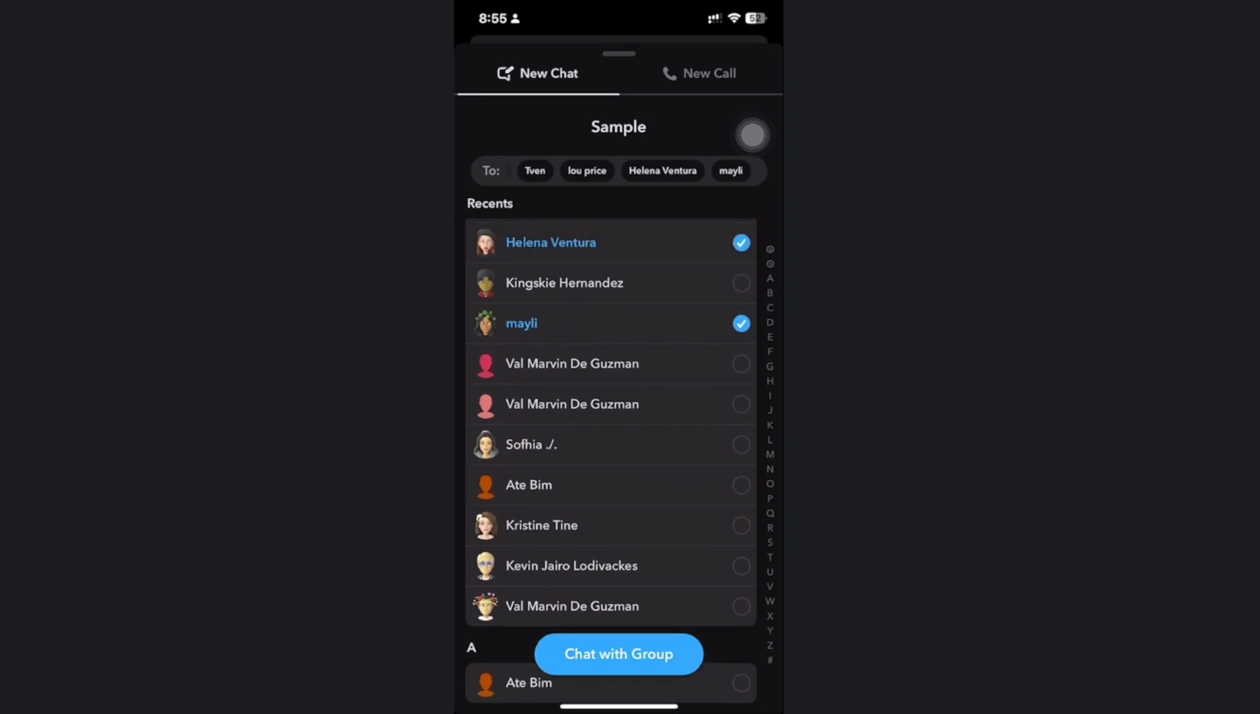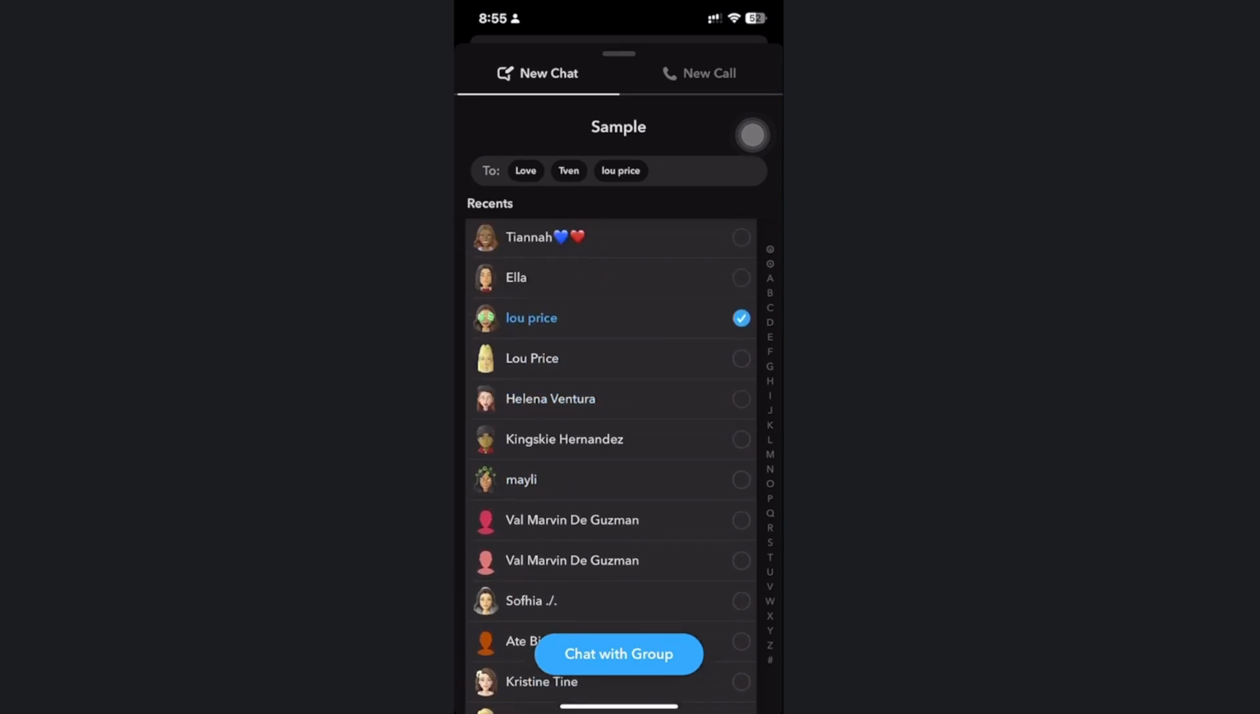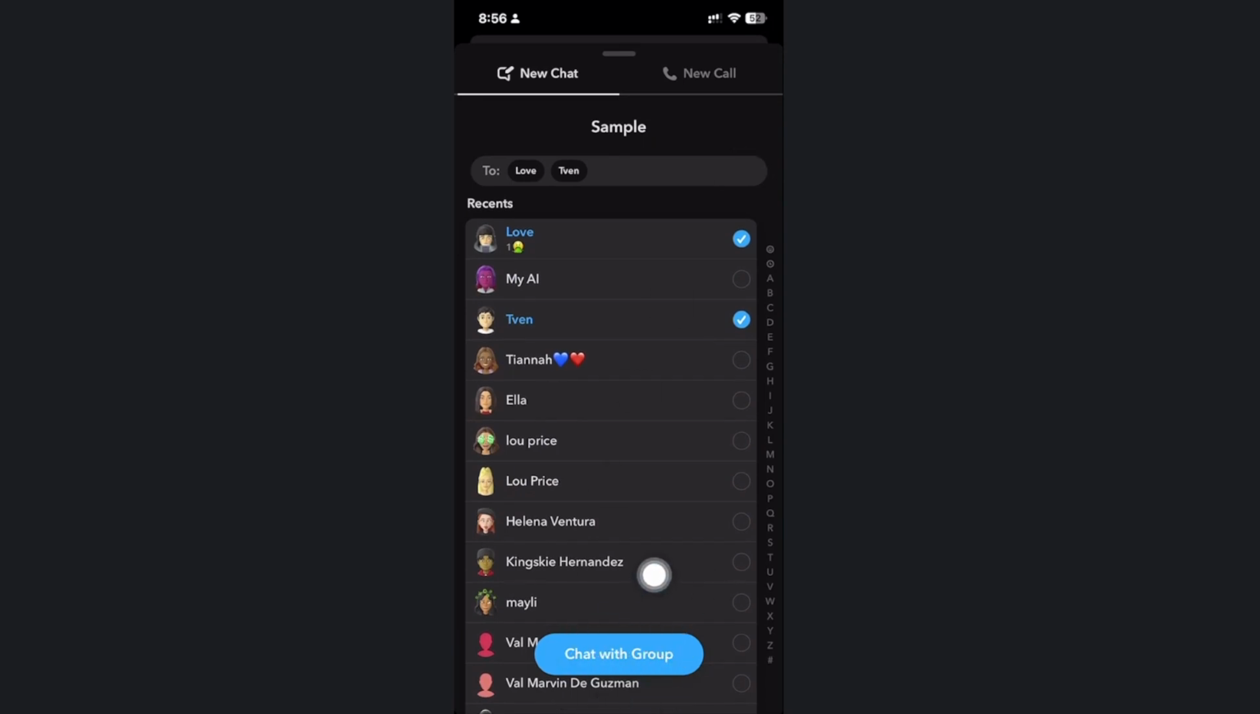Once you're done choosing the specific people that you want to add to your group chat, just tap on chat with group, and that should automatically create your group chat on the Snapchat application. And you're good to go.